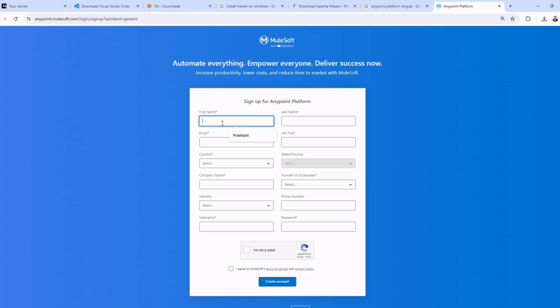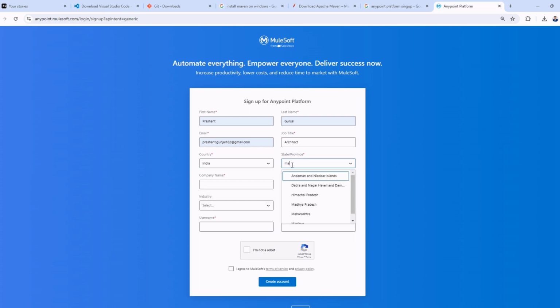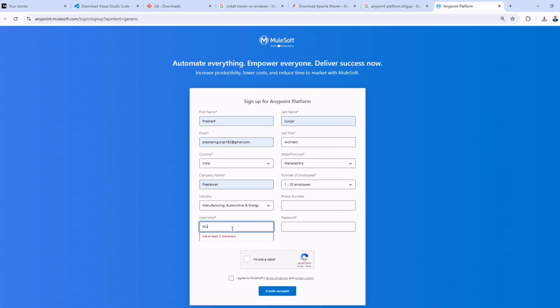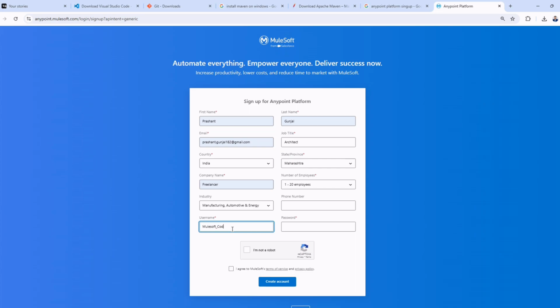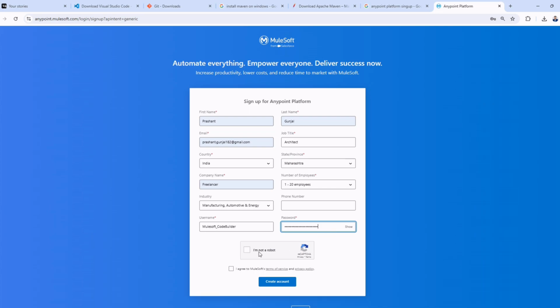So I'll just provide all the details. Oops, it's India. I'll provide the username as MuleSoft underscore code builder, and the password will be the same, and @123.